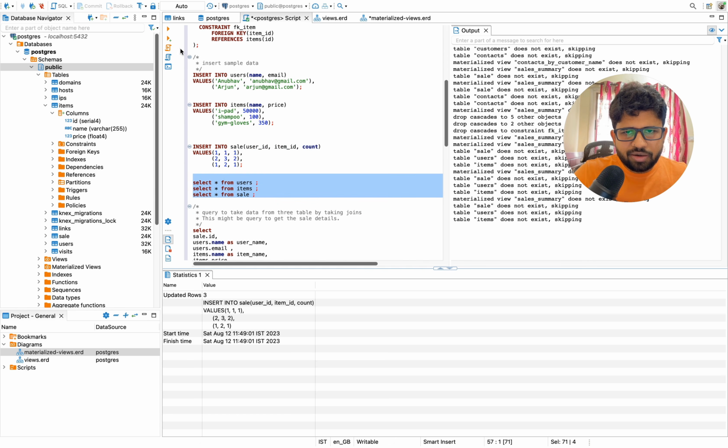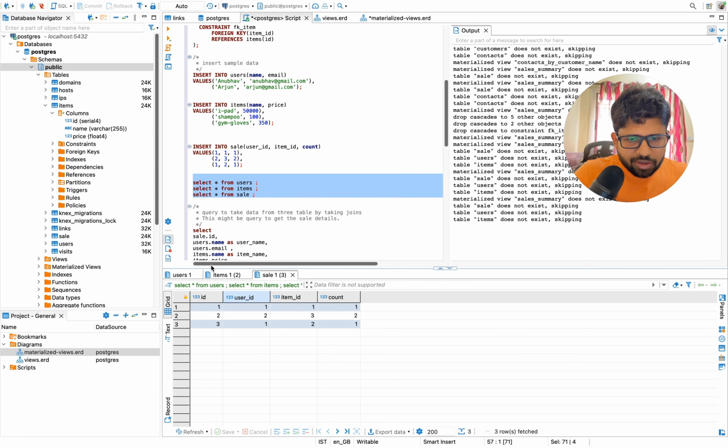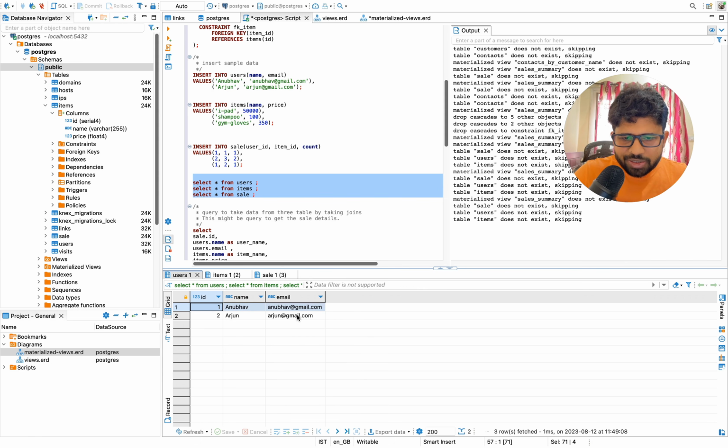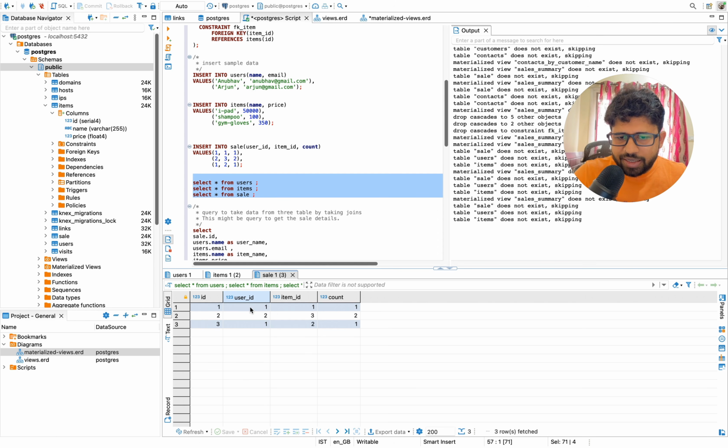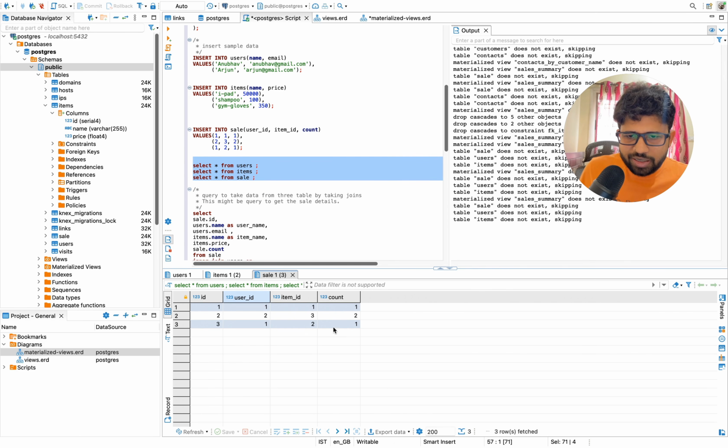Now if I run this query, select from all the three tables, you can see that the first table returns 2 users in the company. The second table is about the items in my company: iPad, shampoo, and gloves. And the third one is the sale. The first column is the sale ID, then user ID, item ID, and the count. So I could return the responses based on this particular data.